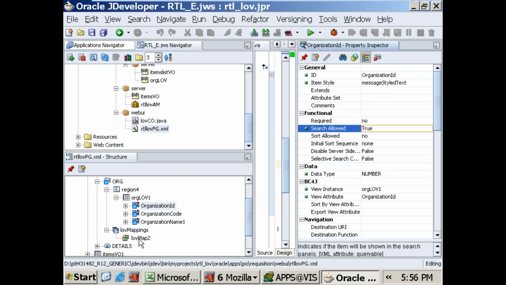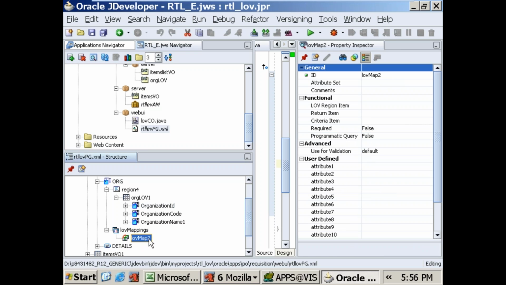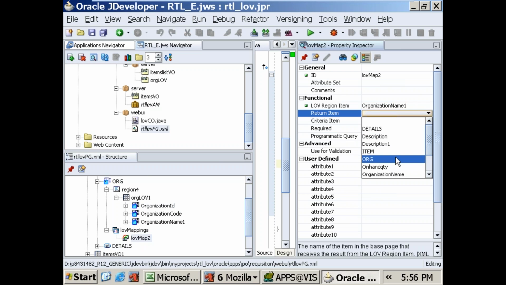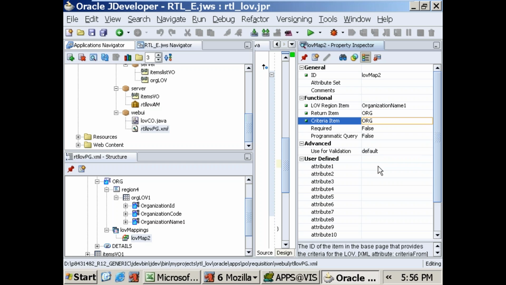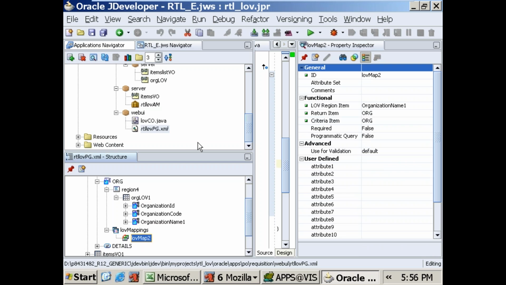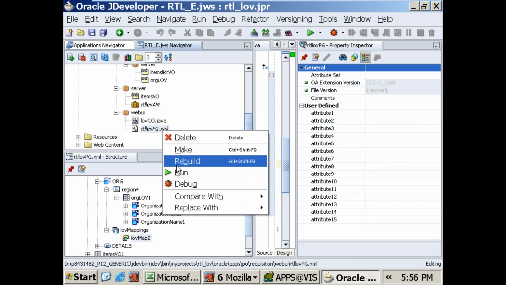Next, go to mapping. In LOV, we are displaying 3 columns, but we want only organization name should be returned into this item. What is your item name? Org. This is org, and criteria item also org. That's it. So we have to define the region separate, display your values LOV, and mapping. Let's run this page.